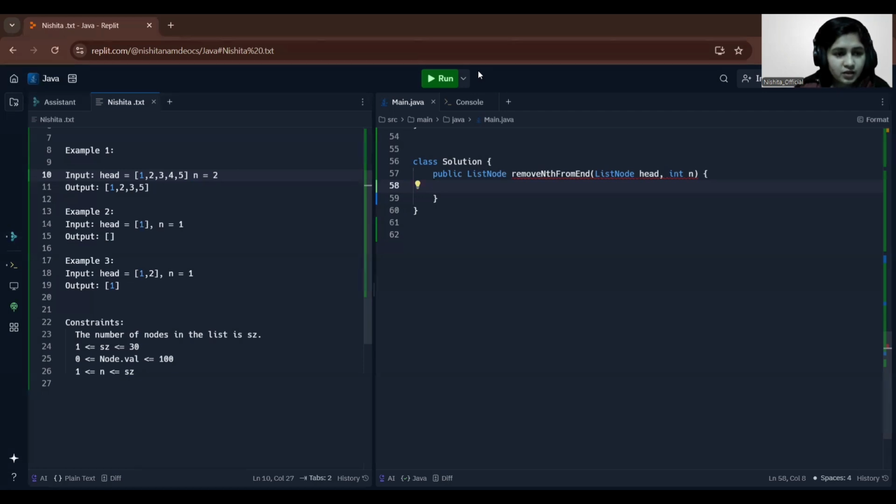So let's see what is happening in this example. This is the list which is given to us, and it says n is equal to 2. So we need to delete the last second node from the linked list. Okay, we need to delete 4. And let me tell you, this is a singly linked list, so we can only traverse forward and we cannot go backwards. So it would be a challenge for us to delete the last second node from the linked list. So let's see, what will be our output? If we delete 4, our output will be 1, 2, 3, 5.